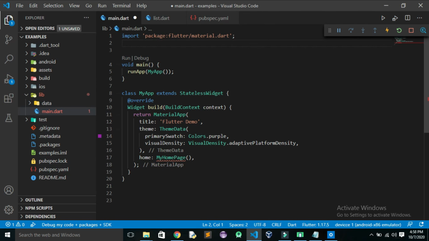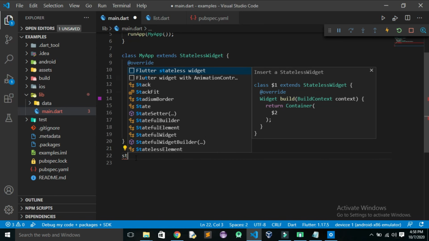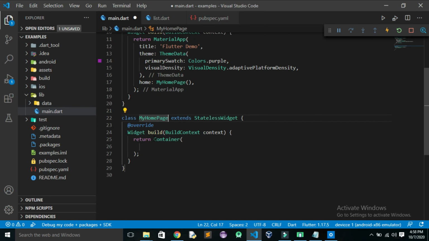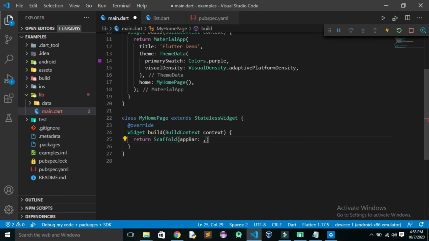And here what we see is the basic code which we get when we create a Flutter app. Here I have removed my home page, so we need to define it in our own way to use Lottie Animations. So let's do that. Let us extend this class with stateless widget. I will write my home page. I don't want to return a container. Instead, I will return scaffold, since I want to use app bar.